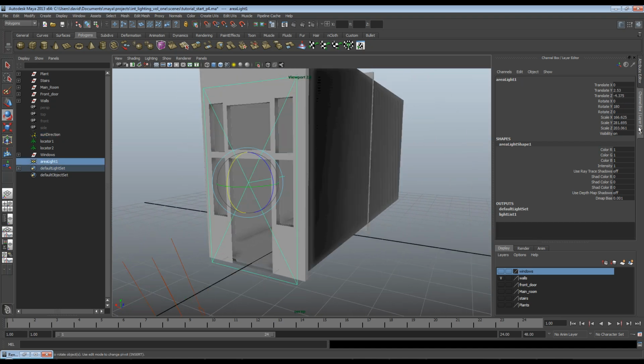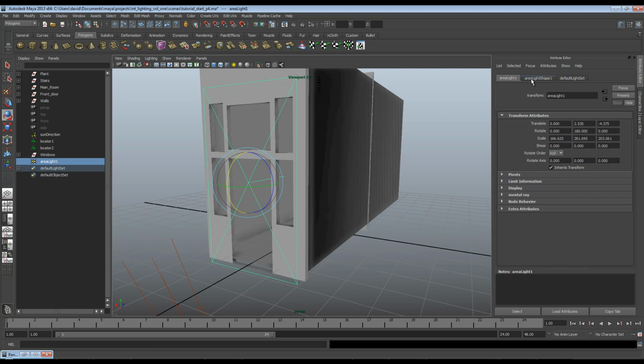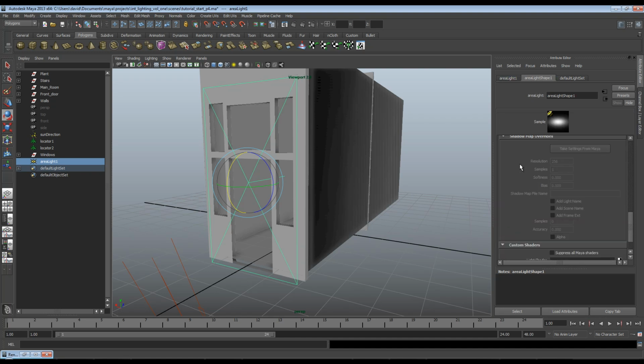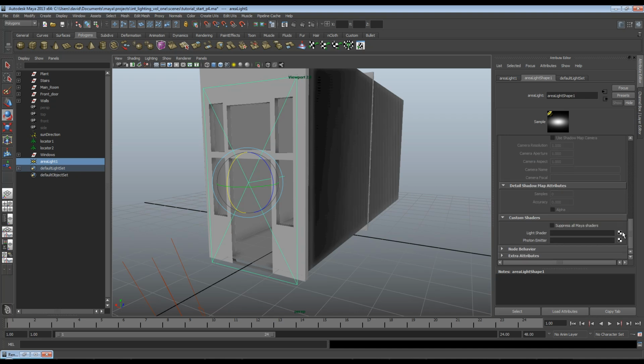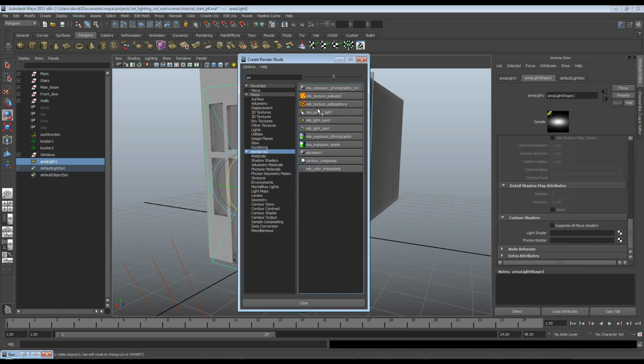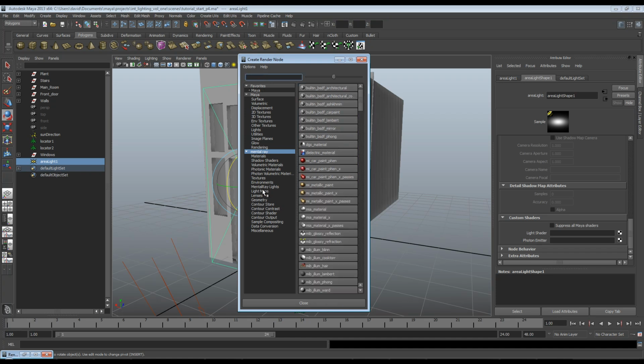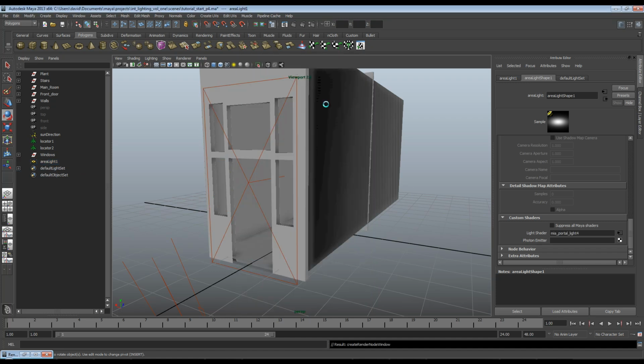I'm going to select my light under the attribute editor, under the light shape. I'm going to scroll down until I see custom shaders. In this custom shader I'm going to put a light shader, so a portal light, and you can find that just under lights here, mental ray lights, portal light.